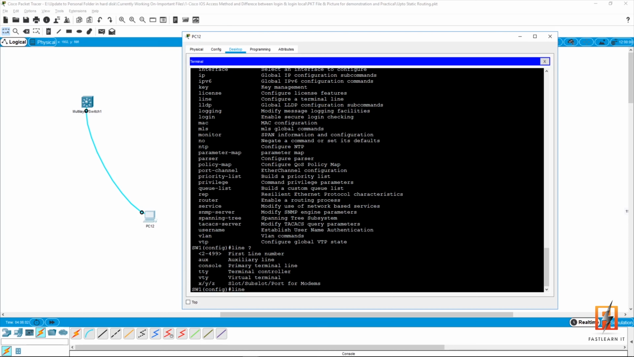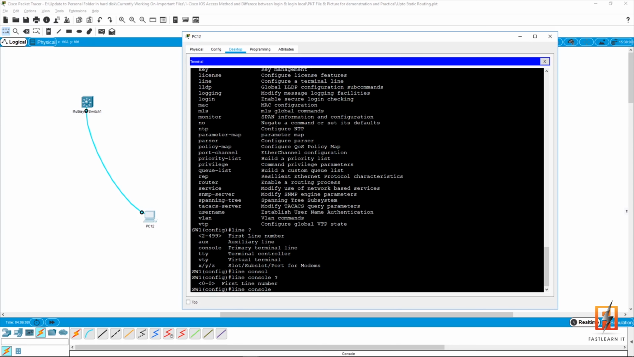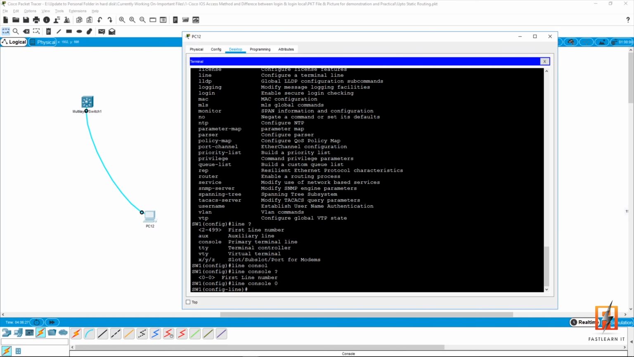What kind of port do you want to configure? If I want to protect the console access, then I will put the command called console, right? Line console. Console, how many numbers are there? That is 0 to 0, which means only one connection. Each time only one connection you can use. So line console 0.